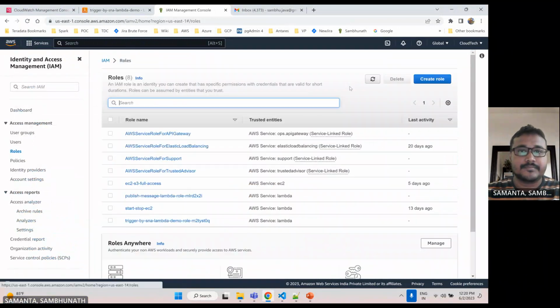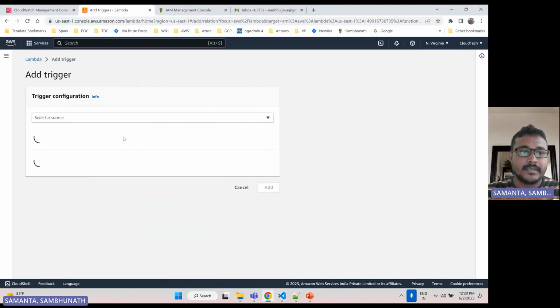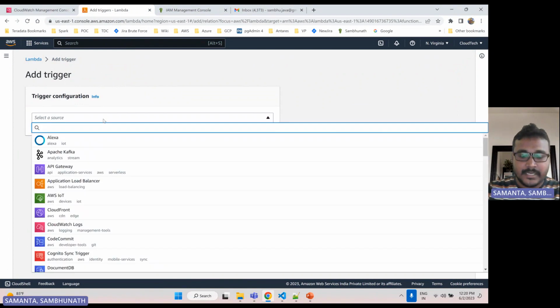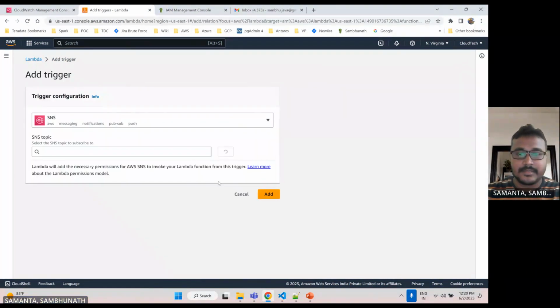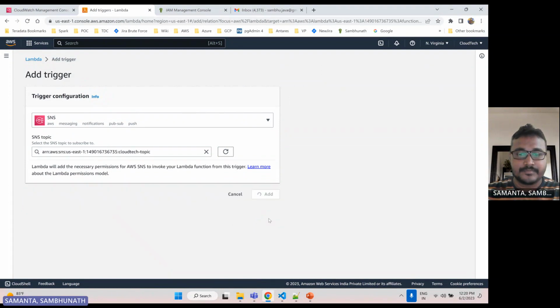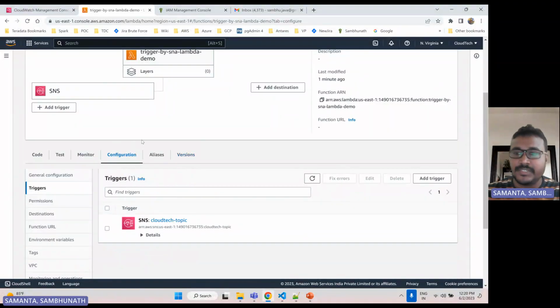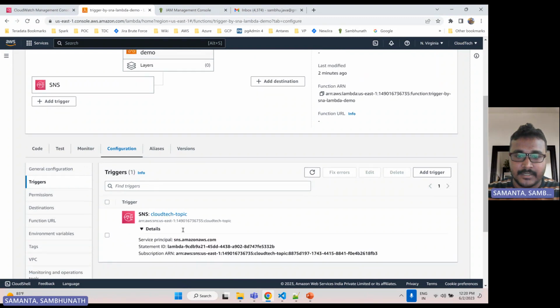So it's done. Trigger Lambda by SNS. Here we have the trigger, SNS. Select the topic. This Lambda function has to be triggered once some message comes to that particular topic. So this is our topic, and the details will show there.